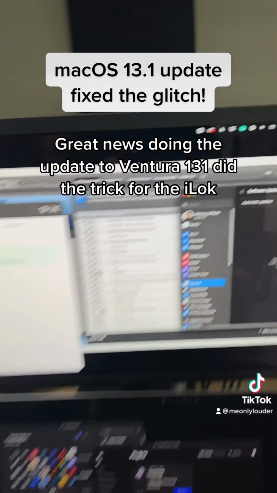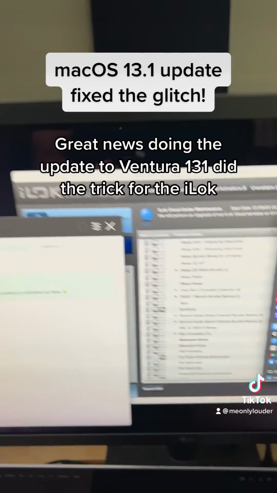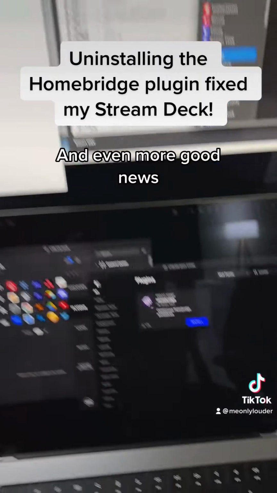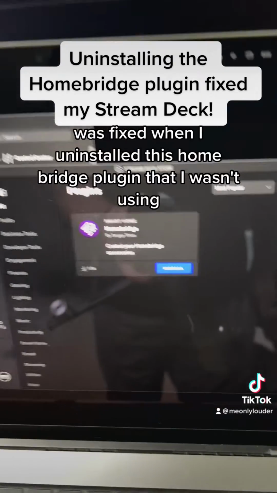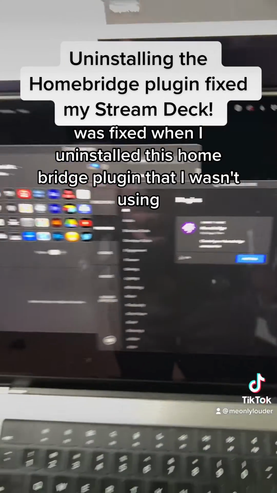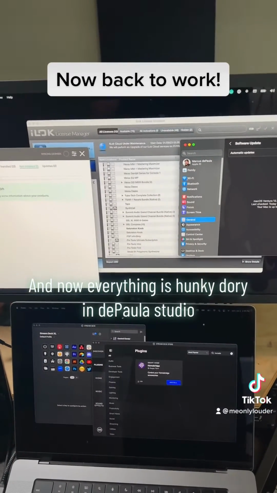Great news. Doing the update to Ventura 13.1 did the trick for the iLok. I didn't even have to reinstall it. So my plugins are all working again. And even more good news, the glitch that was happening with my Stream Deck was fixed when I uninstalled this Homebridge plugin that I wasn't using. And now everything is hunky-dory in DePaula Studio.